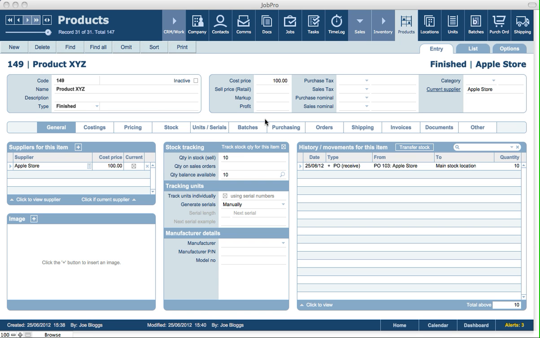Also, if you track an item by serial number, then when you increase the stock of that item, like on a PO, or you decrease, like on a shipping record, you're prompted to specify the serial numbers that you're using for increasing the stock or for decreasing the stock as well. So there are lots of areas in JobPro that have an effect on the stock quantity.